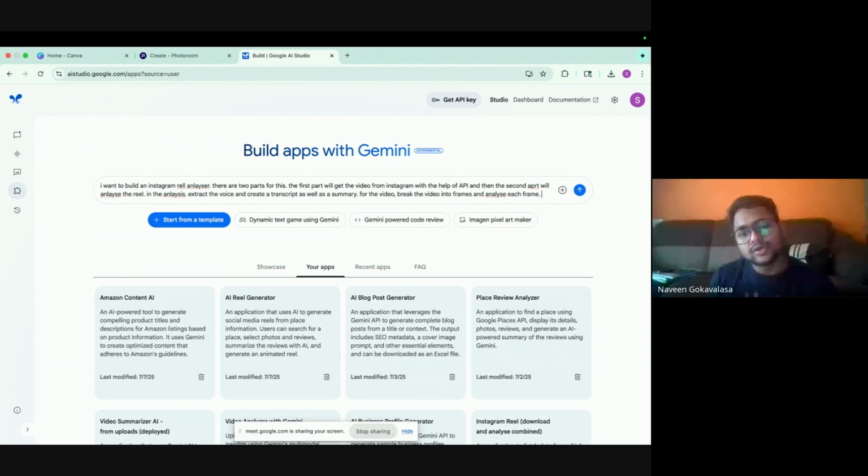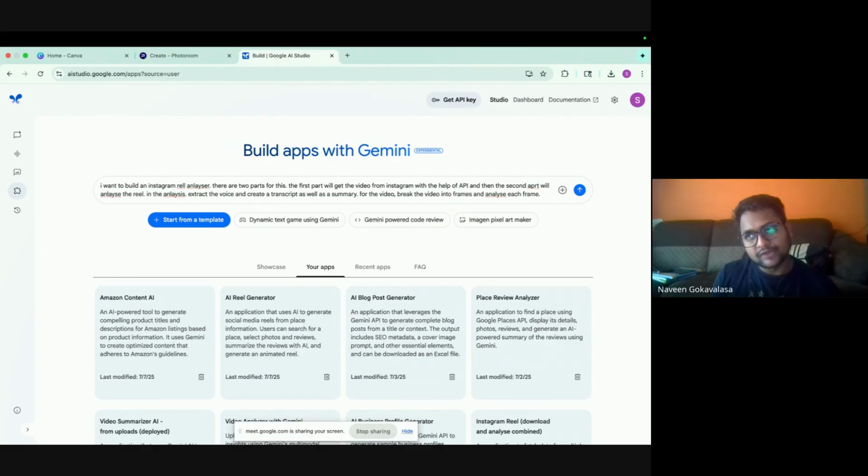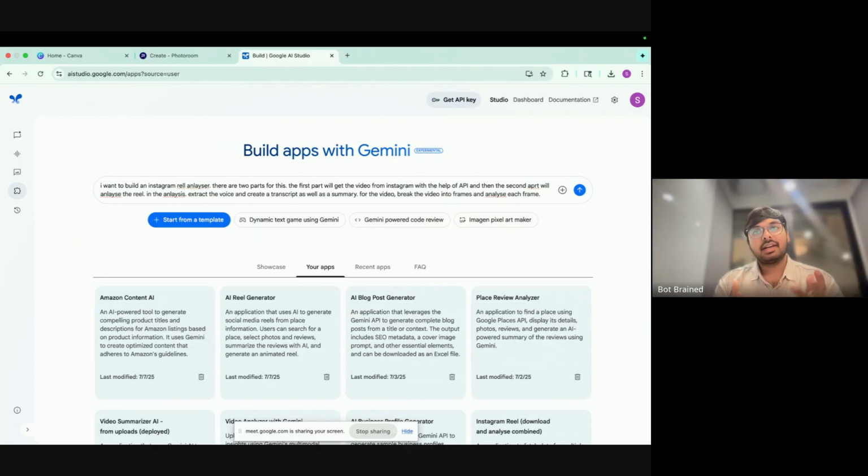Just wanted to understand what would be the output of this when you say analysis. Is it more like text analysis of what's happening, the behavior and all? Exactly. What is happening in the video? What is the content in the video? That would come in the text form, correct? Yeah, it will come in the text format.